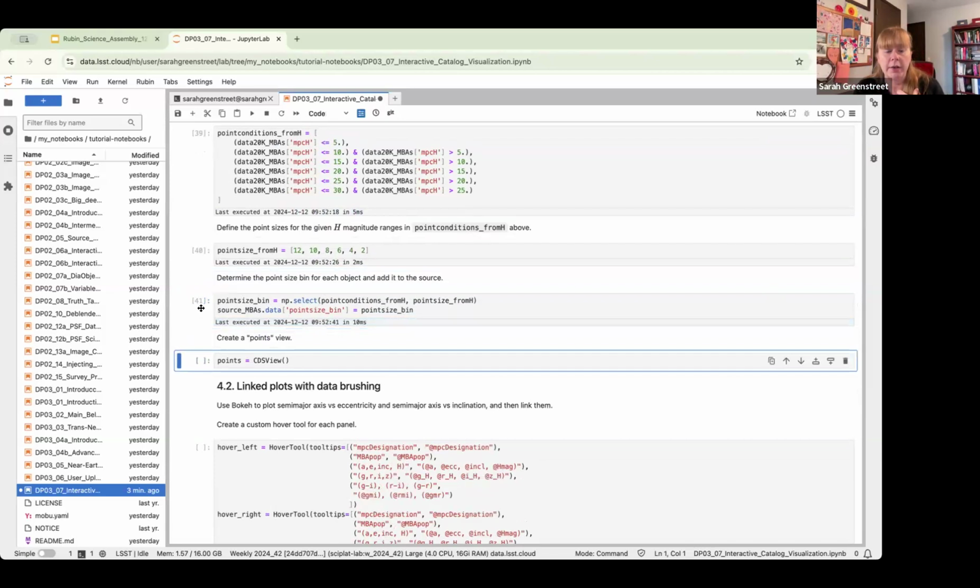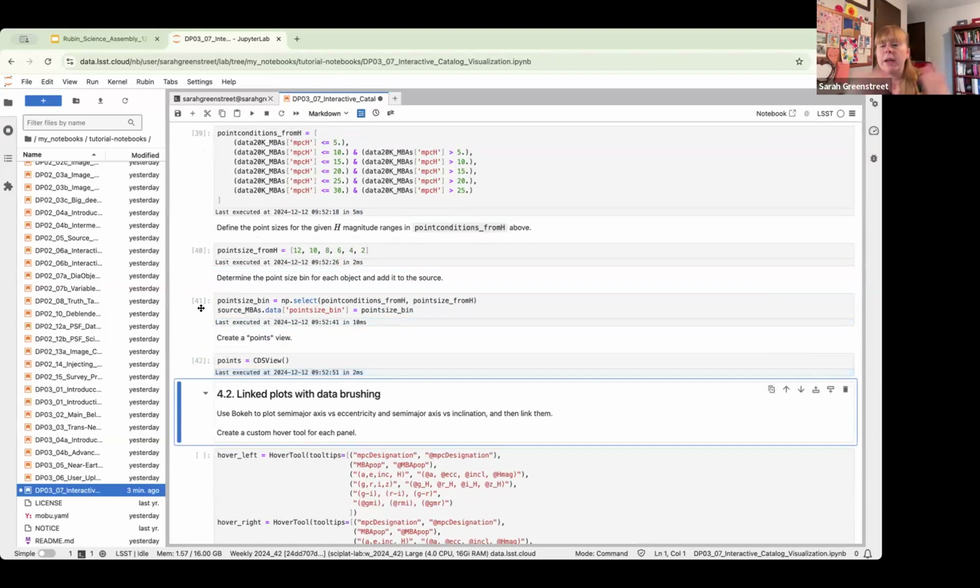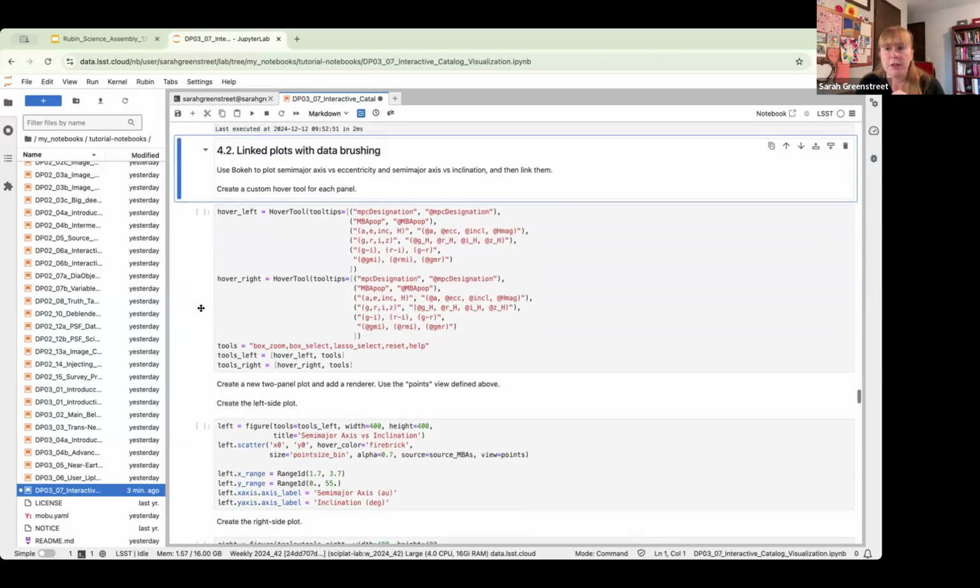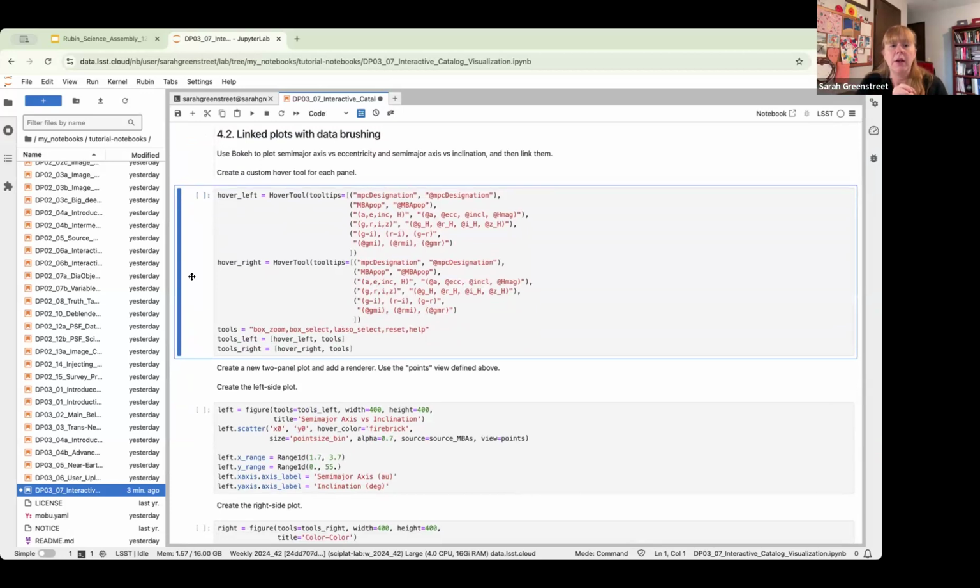And then we can create something called a points view using this CDS that we've now created. So all of the data is in here in a way that we can now use to be able to make these linked plots where we can do the data brushing between them as well. So we're still trying to set things up. There's a lot of different setup pieces here.